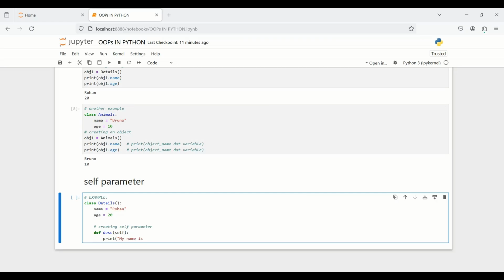Here we want to print "my name is", comma, and then how to access it: we use self like this, self dot name, and then "and I am", and again self dot age. In this way we can call our name and our age, and "years old".